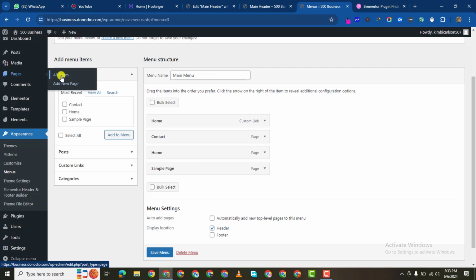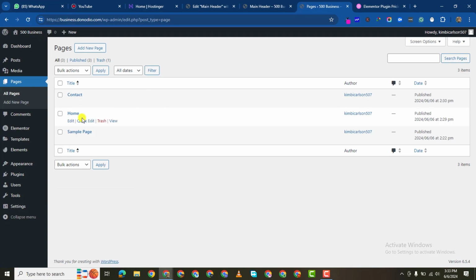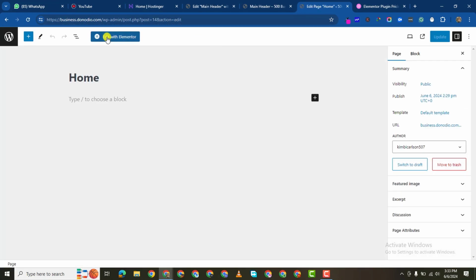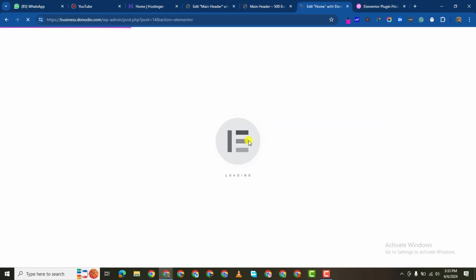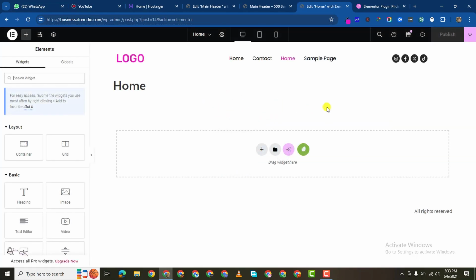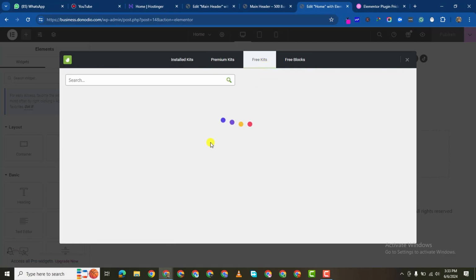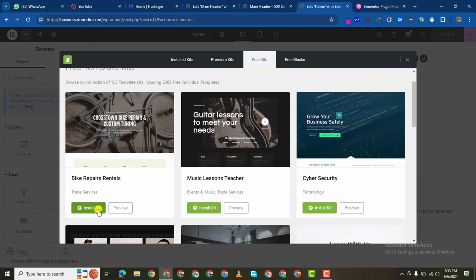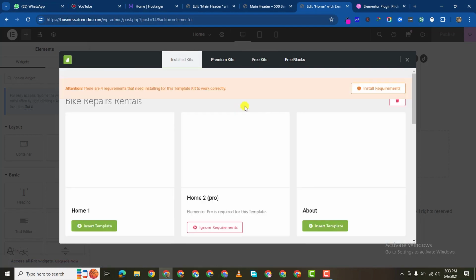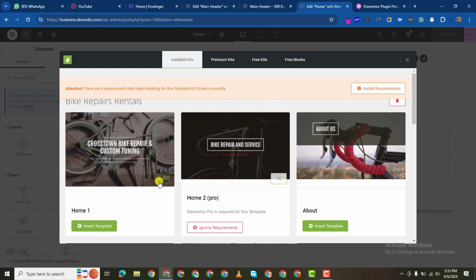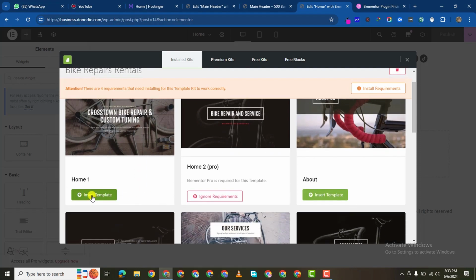Let me come to all pages. Edit this home page so that you can see it very clearly. Edit with Elementor. I'm just going to import a page or a block from Envato. I'm going to choose this install kit. It's installing the kit. Yes, so let me just insert this. It's inserting.